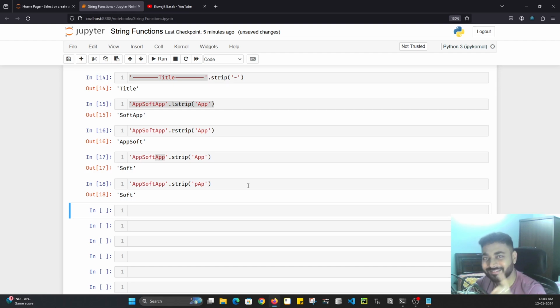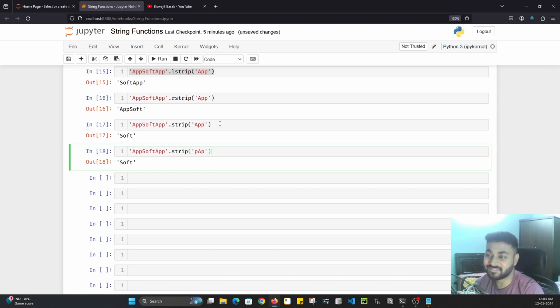This is where people create bugs. This is where you should know. There is something you need to remember in your mind. It behaves a little bit differently. Even I thought this is scary. This is fine, I just pass app. It removed app from the left hand side and from the right hand side. I just passed PAP. How come it removed app and app?